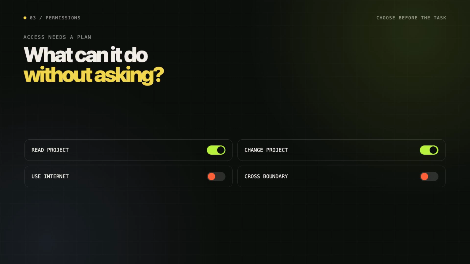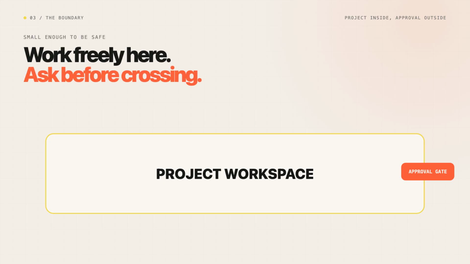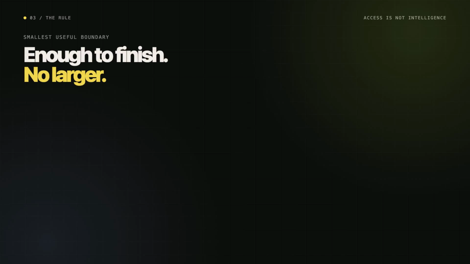The second default is a permission boundary you chose on purpose. If the agent has too little access, it stops every few minutes. If it has unlimited access, one vague instruction can reach far beyond the work you meant to approve. For normal project work, start with access to the project and require approval before the agent crosses that boundary. The exact labels change by tool, but the decision stays the same. What can it read? What can it change? Can it use the internet? And which actions must come back to you? Full access does not make the agent smarter. It only makes the blast radius larger. Give it the smallest boundary that still lets the task finish without useless interruptions.